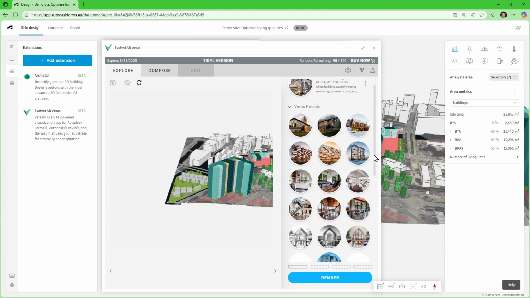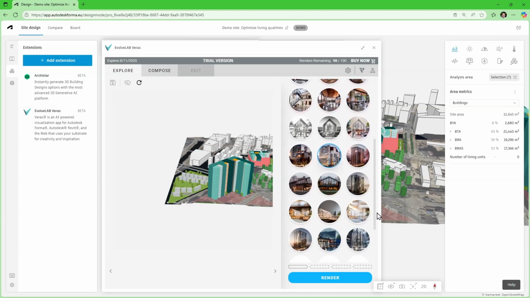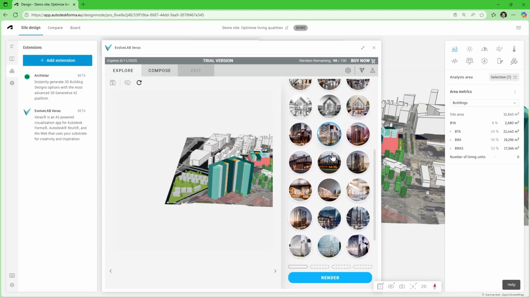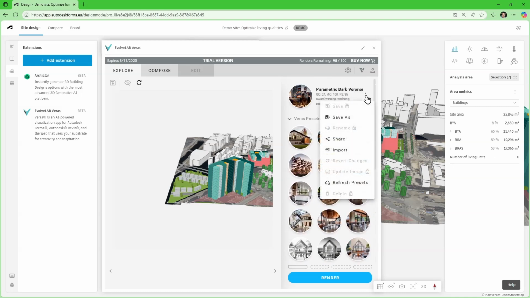So you'll find that there are a few options here. And you can decide what is your design style that you're going for. And it will generate a rendered image for you of your building. You have additional functionality. I'm on the trial version. If you did purchase the subscription, you have additional functions such as importing images or updating images, not just using the presets, but your own images that you would like your rendering to be based on. And then you will be able to navigate from there.